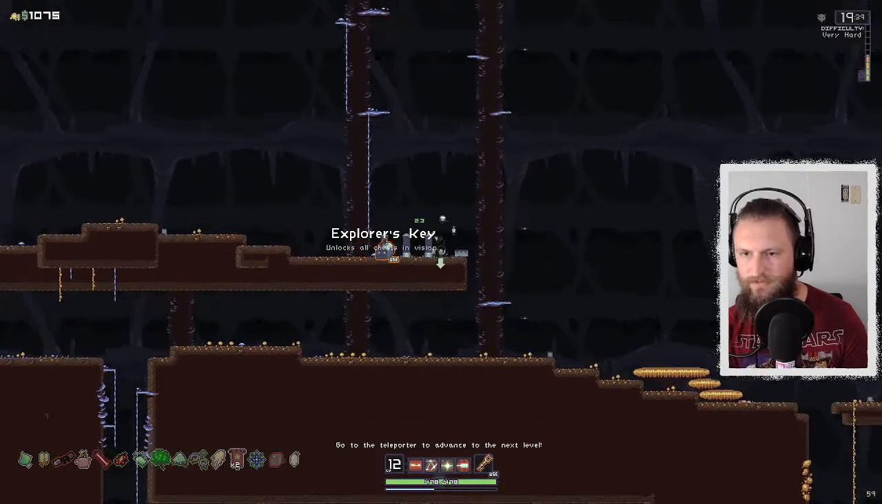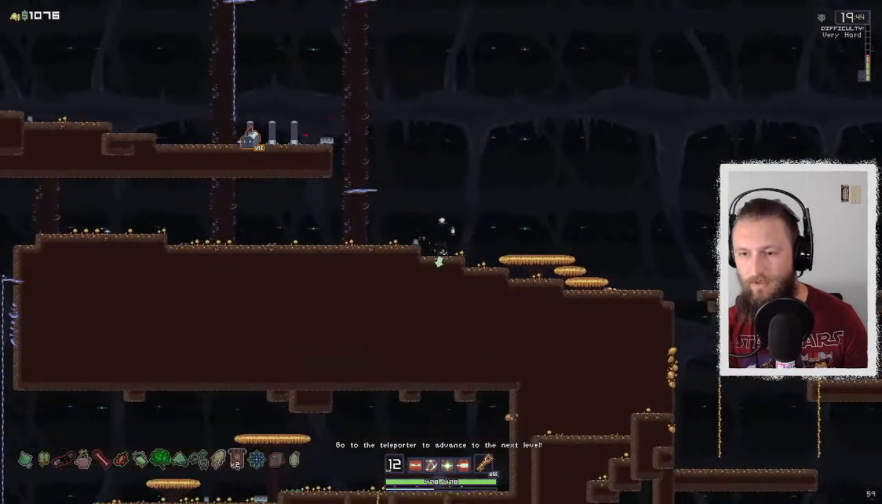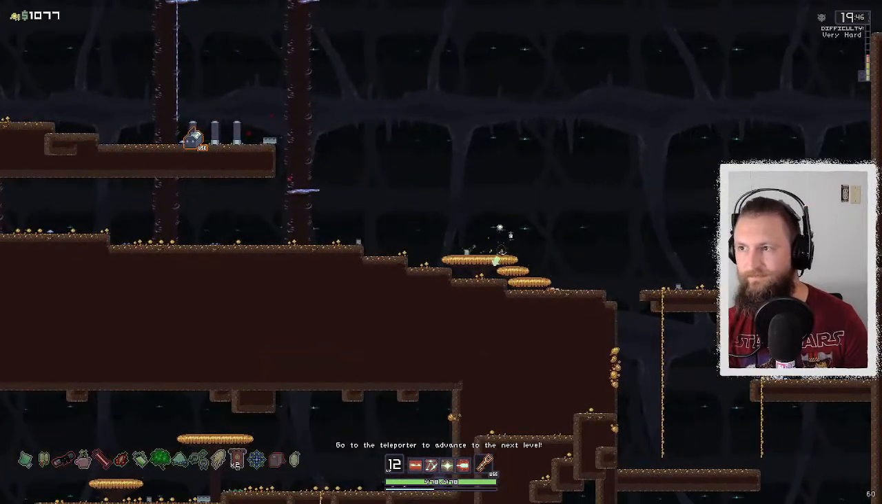Q unlocks all cheap in-vision chests. Whoa. All right, I'll take it.